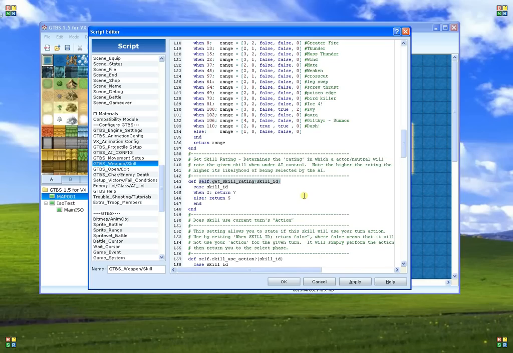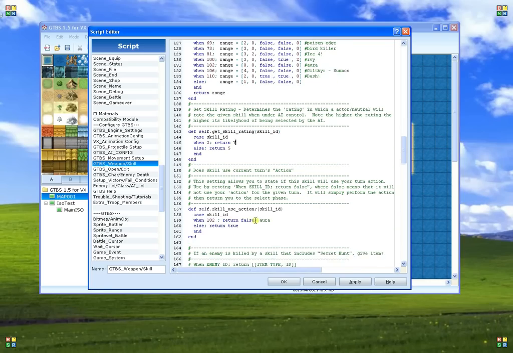This is part of the AI system. I don't think I'm going to go over that one yet here.